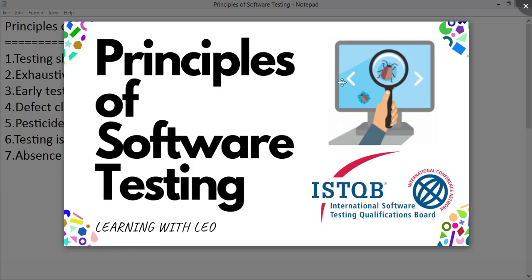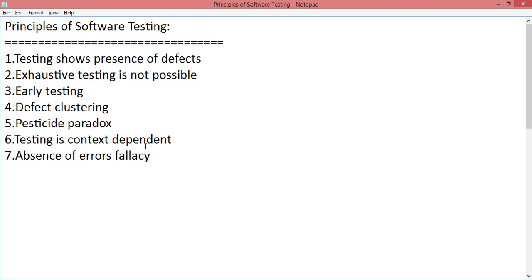In this video we will see one new topic in software testing, that is about principles of software testing. There are 7 principles which a QA or a tester needs to follow in performing software testing activities. They are: testing shows presence of defects, exhaustive testing is not possible, early testing, defect clustering, pesticide paradox, testing is context dependent, and absence of errors fallacy. So these are the 7 principles which we have. We will see about them in detail now.